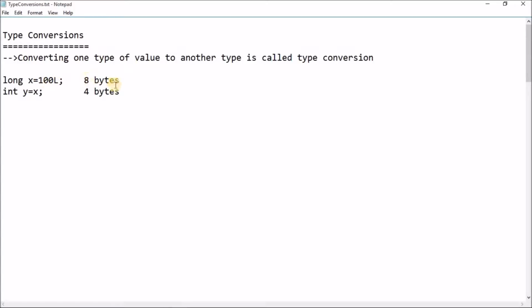Here 100L is stored in 8 bytes, and these 8 bytes cannot be stored in only 4 bytes, right? If at all I want, I can write int y equal to 100. This is valid, but here its representation is 4 bytes. But to convert 8 bytes to 4 bytes, or 4 bytes to 8 bytes, to convert from one type to another type, we need type conversion.